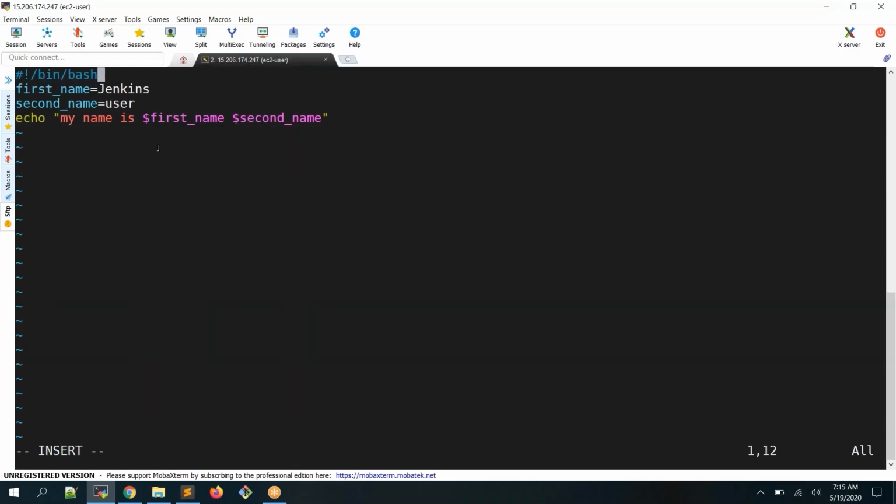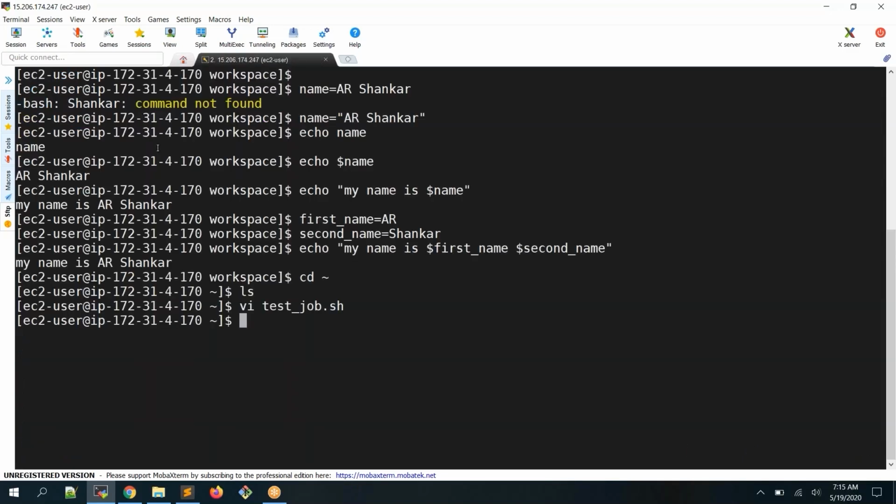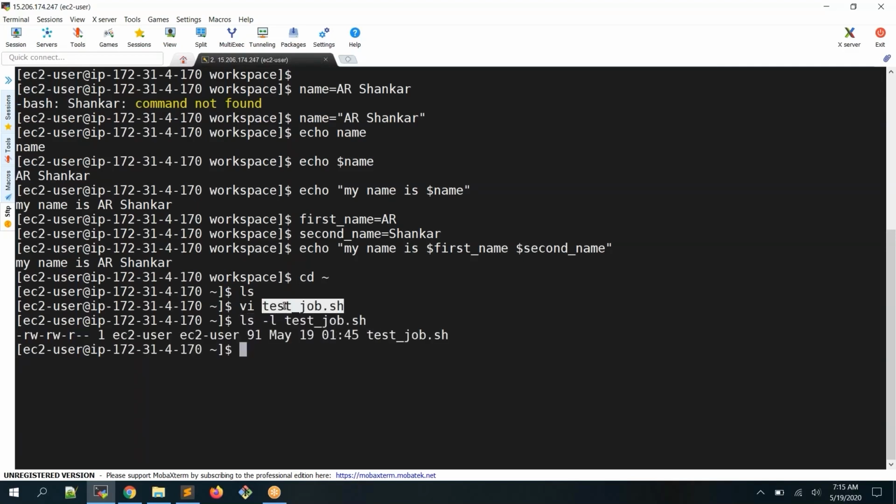Now first name is Jenkins, second name is user, and I'm going to save this file with wq, and execute this shell script test. Before executing any shell script, you need to add the execution permission. So you should have an execution permission. So how to give execution permission? Anyone?